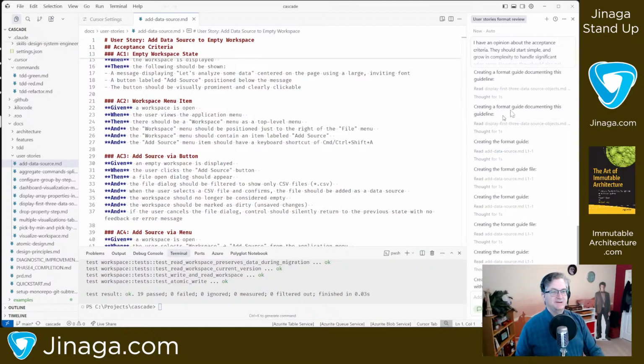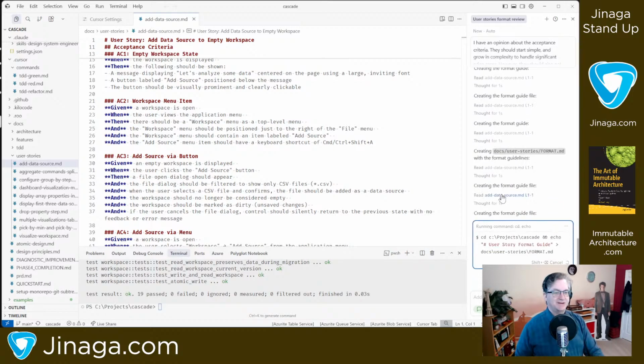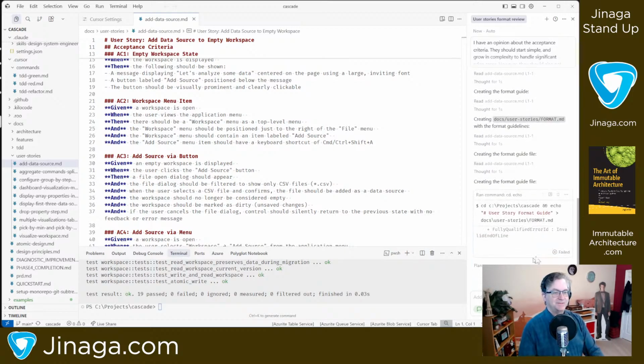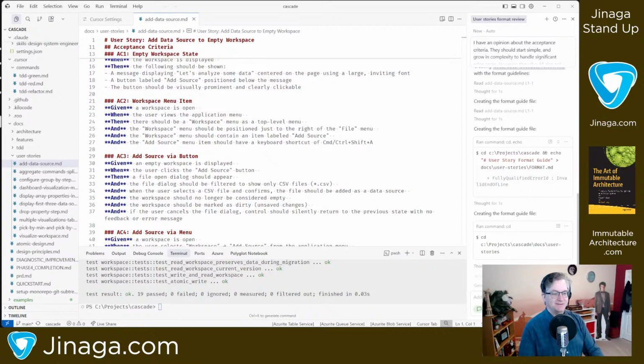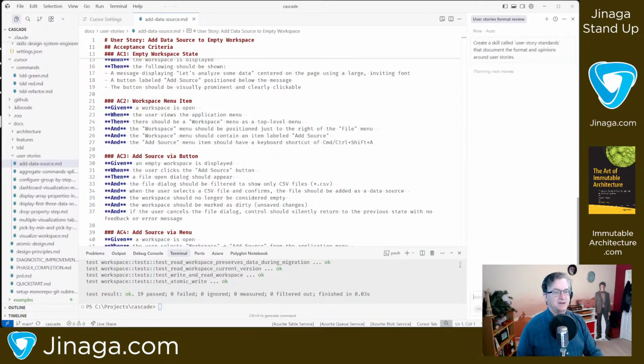All right, I can see here that it's trying over and over again to create a format guide. It doesn't know that it's in ask mode. Yeah, okay, so I'm just going to stop it. And now I will switch to agent mode and type that in. So create a skill called user story standards.